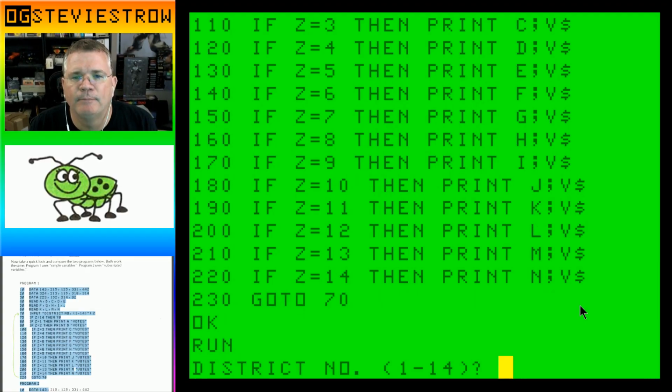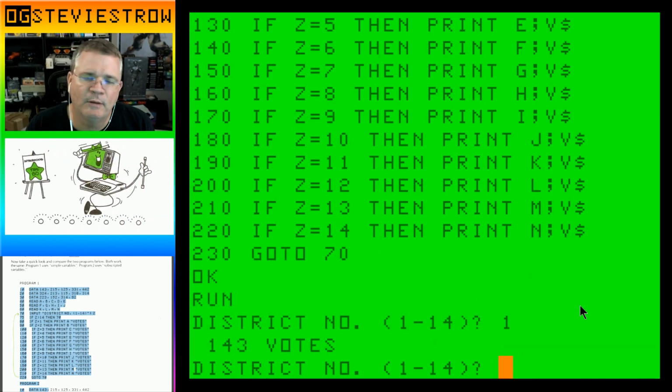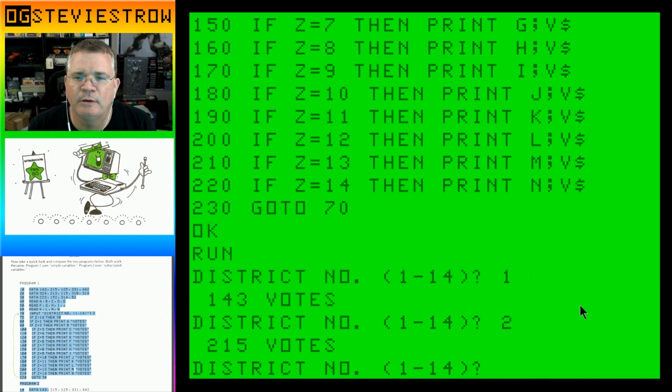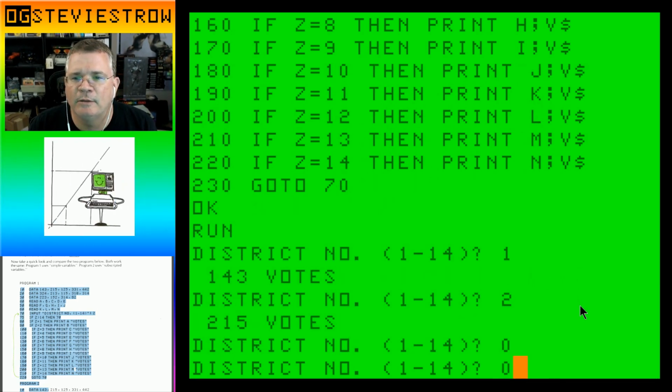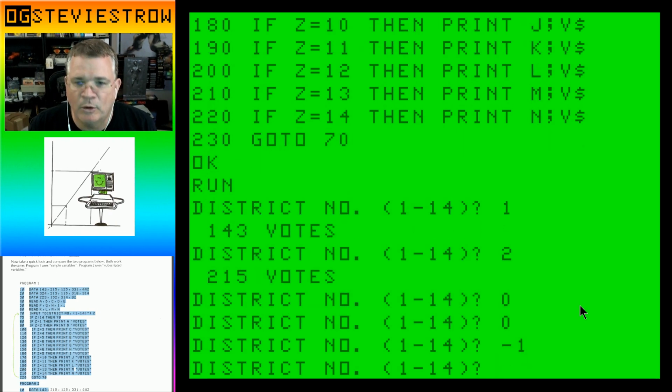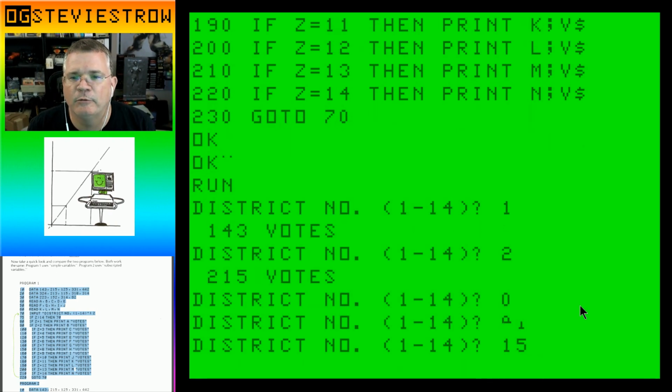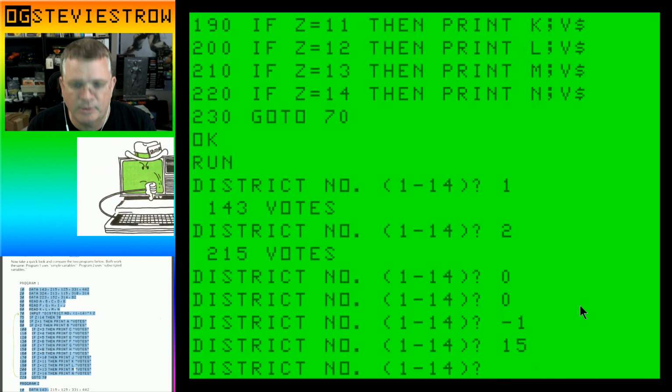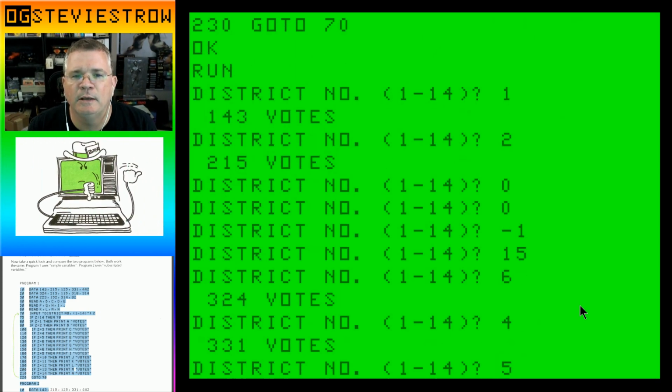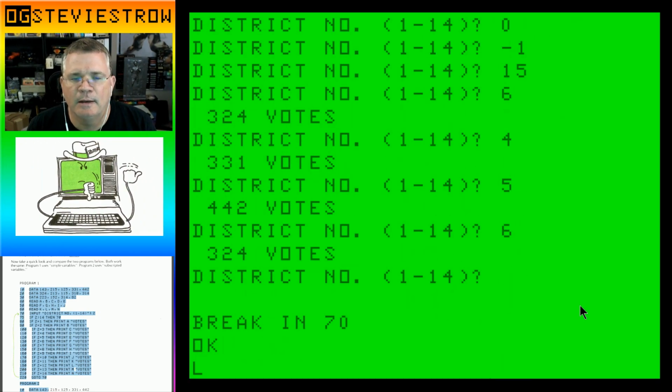And so when I run the program, it says, what district do you want? If I type in District 1, it'll tell me how many votes it got for that one. If I put in District 2, it'll tell me how many votes. If I put in 0, it's not doing anything. If I put in -1, it won't do anything. And if I put in anything greater than 14, it won't do anything. But if I just pick a random number, I'll see how many votes got in there.